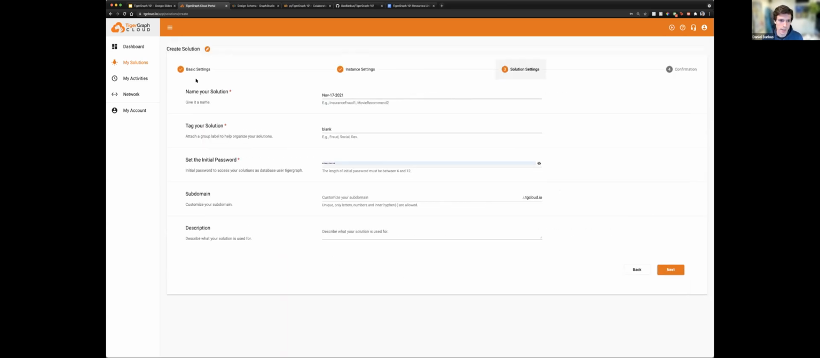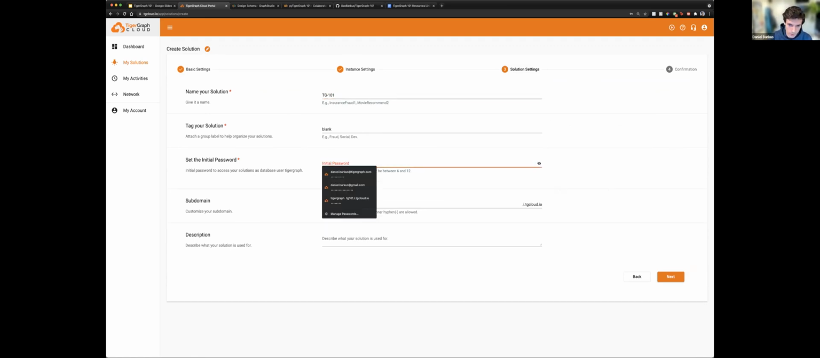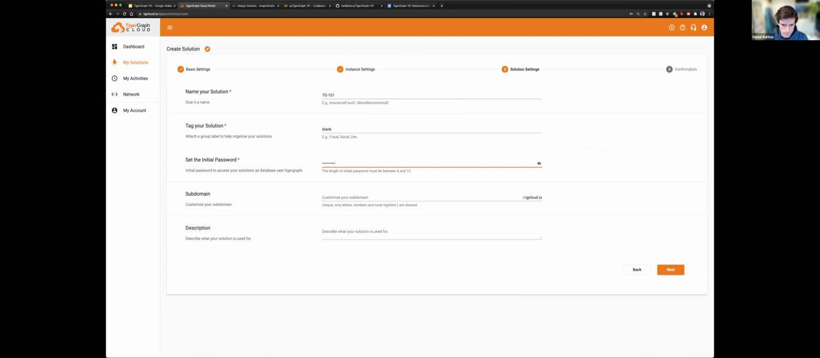So next we'll click Next, and that will bring us over to this page here where we set up some more parameters of our solution. So the first thing we'll want to do is give it a name. This will just be the name that's displayed within that solutions list when we go to look at it later. And additionally, we will want to set up a password. By default, this is TigerGraph, all one word, all lowercase. I'm going to leave mine as that.